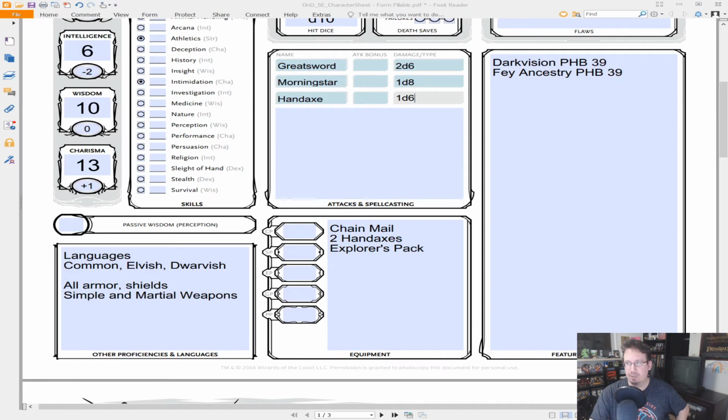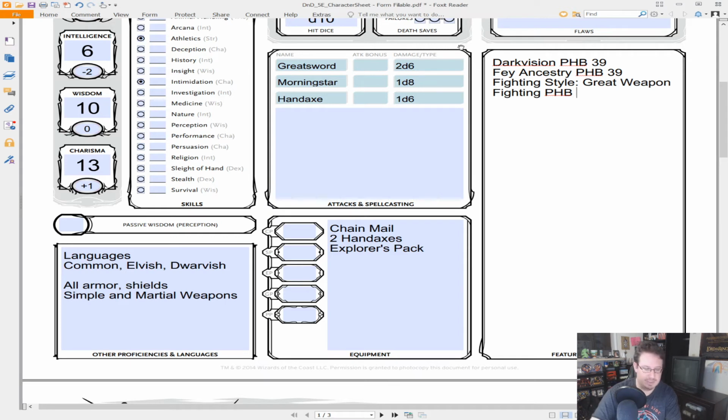So what I'm going to do is I'm going to go back to my character sheet here and put in fighting style, great weapon fighting, and put PHB. This is page, what page was this again? This was page 72. So I will just put 72 here, just so I remember what great weapon fighting is. And then also, I get second wind as well. So I'm just going to type in second wind, PHB 72.